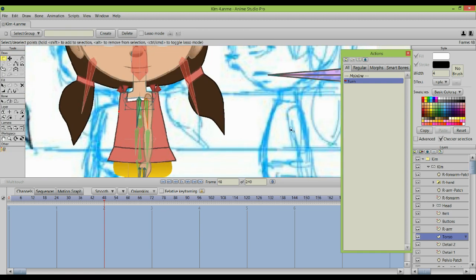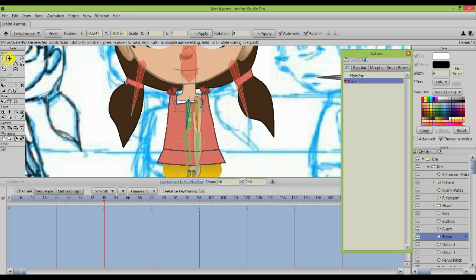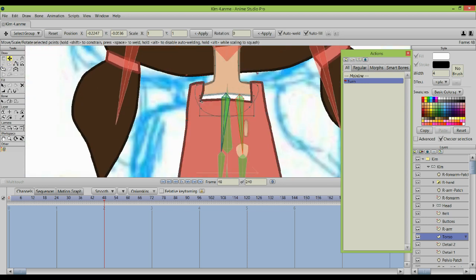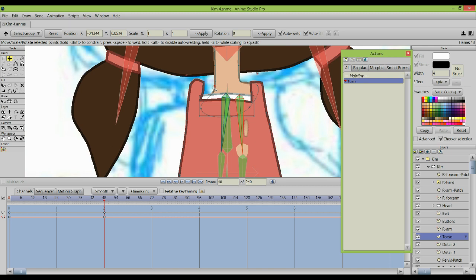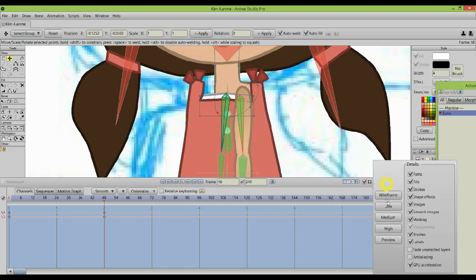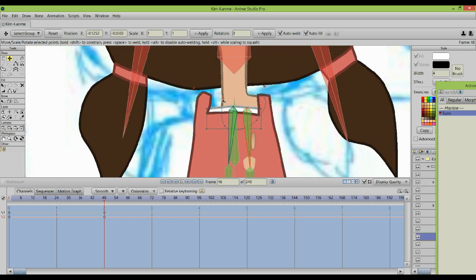I mentioned earlier that the position of the arms and legs could change. So you should move the arm and leg bones. The arm bone should be a little bit behind the neck. When you're done with that, start editing the torso points.